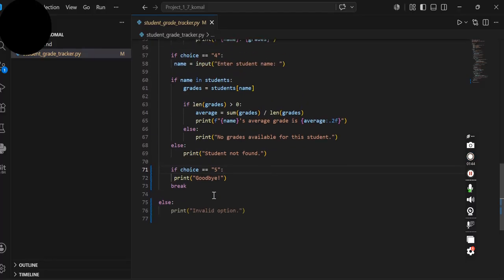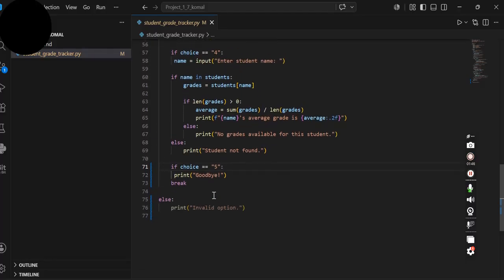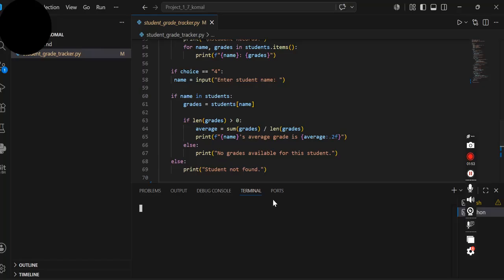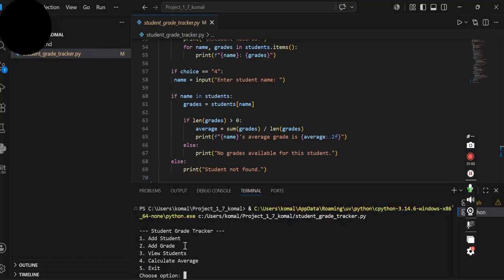So, my project overview is Student Grade Tracker, in which I'm managing the student records. If I run this, I see a few options: first is add student, then I can add the grade, then I can view the student, then I can calculate the average, and then I can exit.